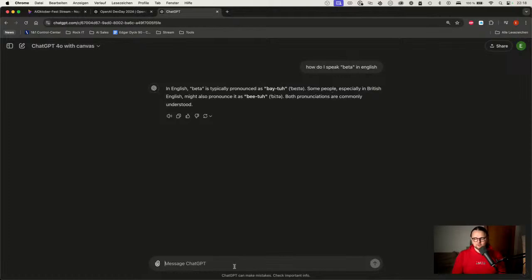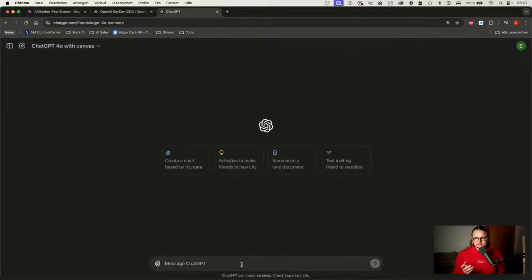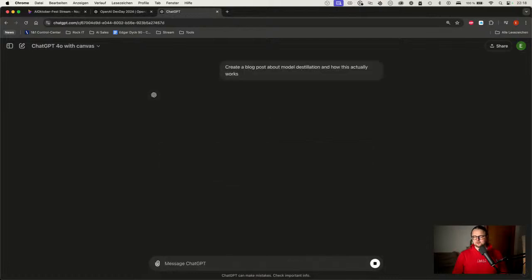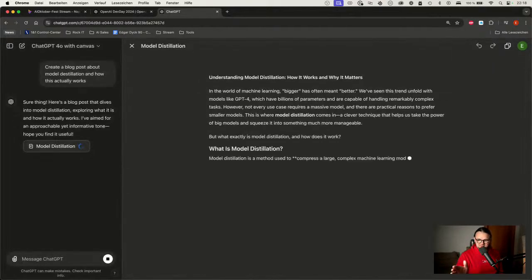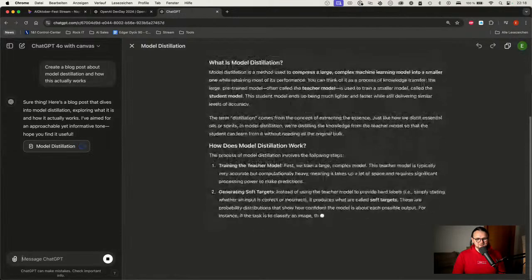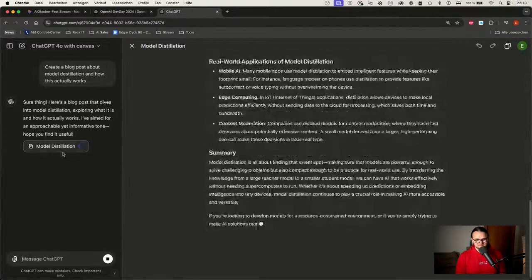It's still in beta. So what does it do? Let's actually just reset this. I would love to create a blog post about model distillation, and how this actually works. Distillation, was it? And now you see on the right side, it writes a blog article, and it's not putting everything here in the actual chat.